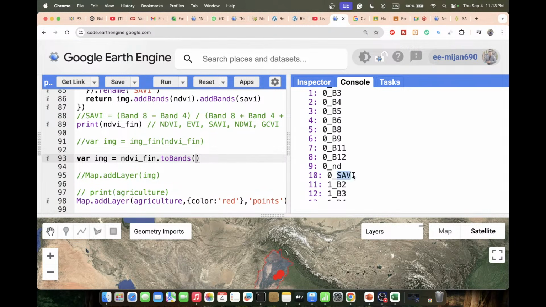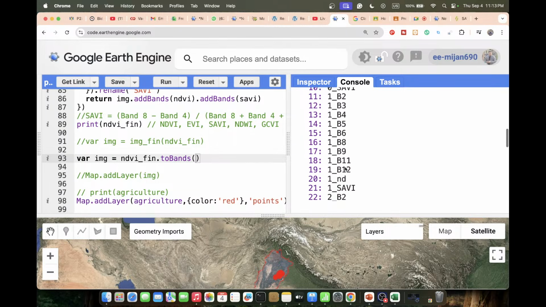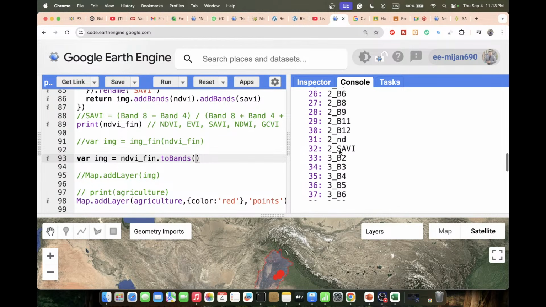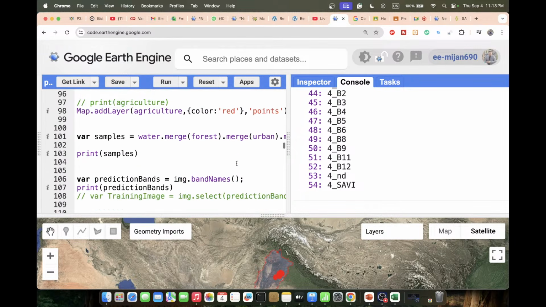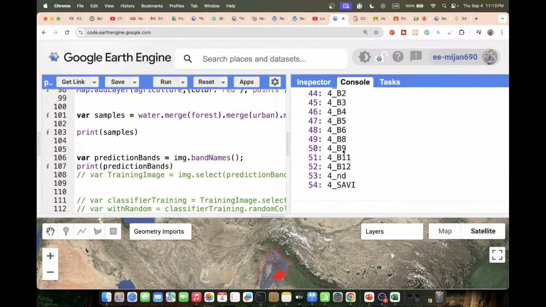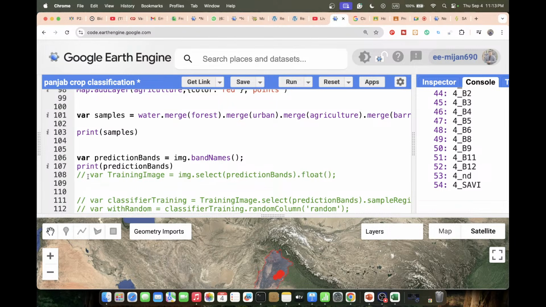You can see SAVI and N2. You can also add more, suppose ND and SAVI or others. Then you can also put the name NDVI, so it will look more relevant. Now you find that all of the bands are connected with our image collection, and these bands are used for training our model. Further, we take another variable, training image, and call the prediction bands from this image. We simply select them to float. So now run the code.